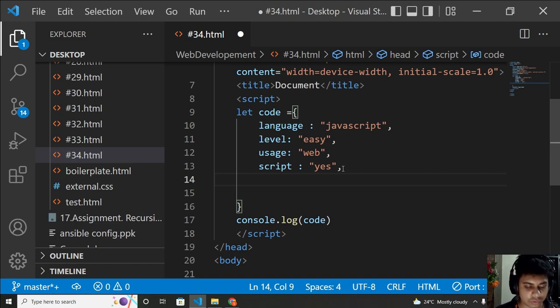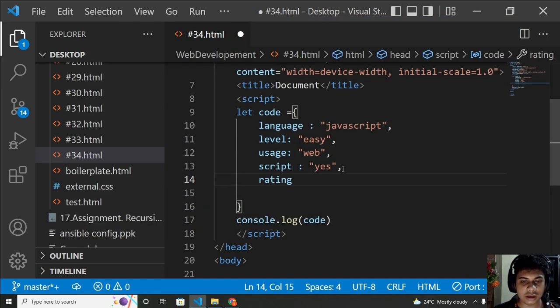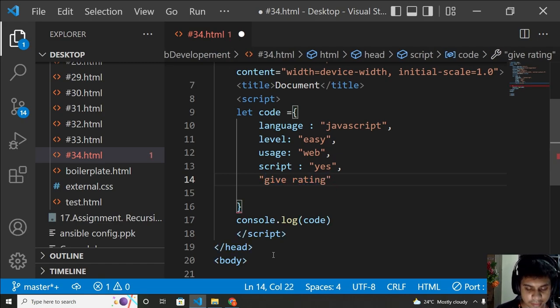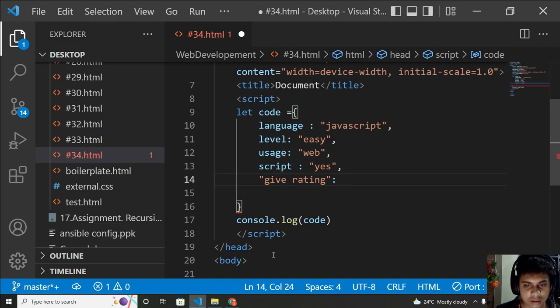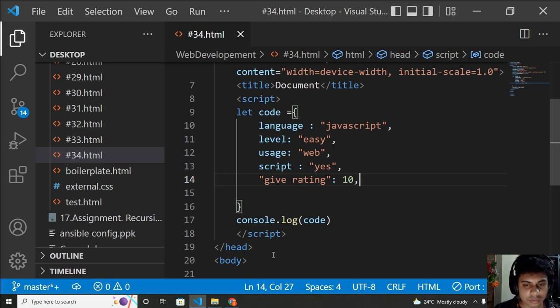I am not getting any hint for making a key. Let me write rating. Let me write give rating, in inverted commas, and the value 10. Okay, 10 is good. As you can see, there is a space between the two words.